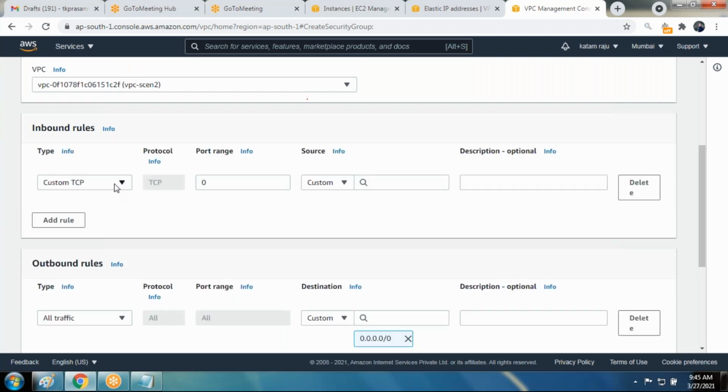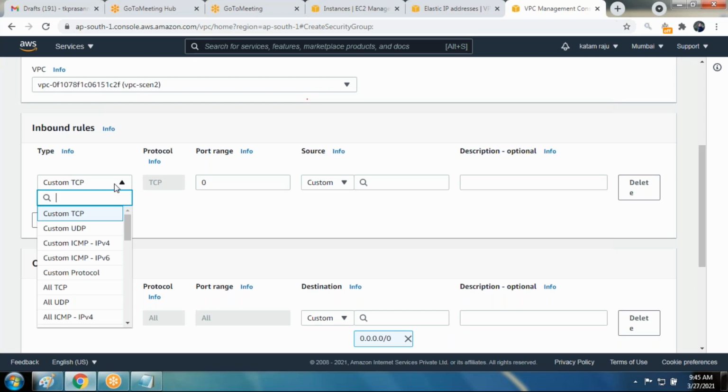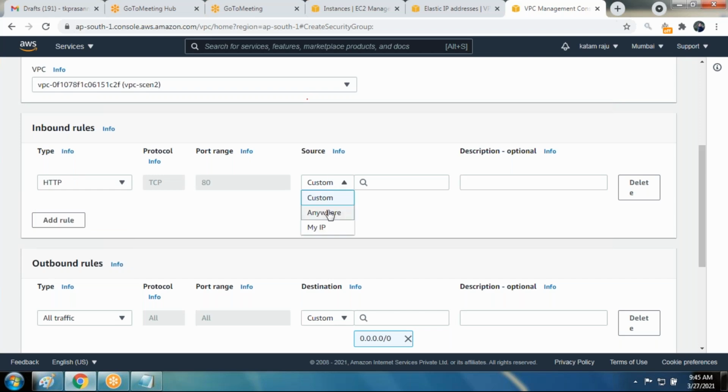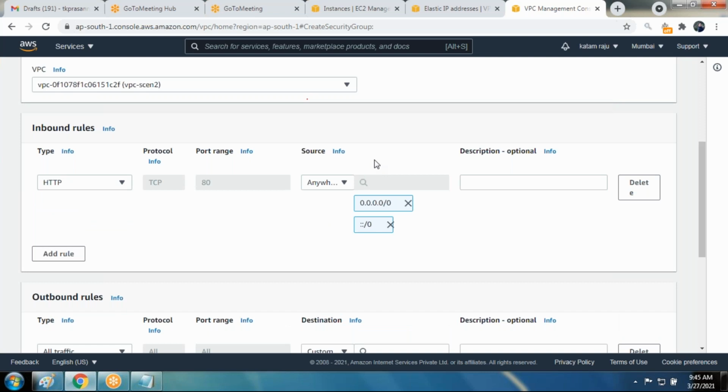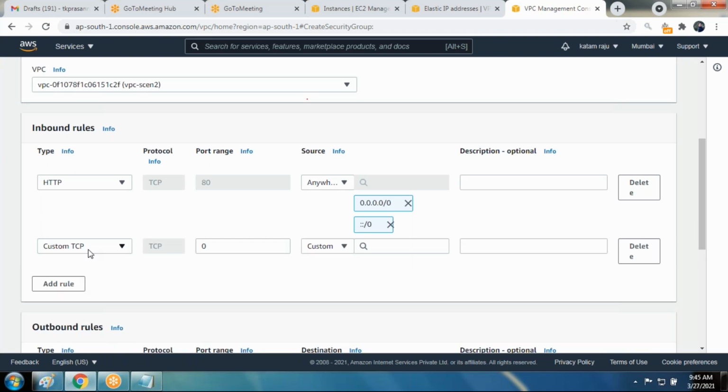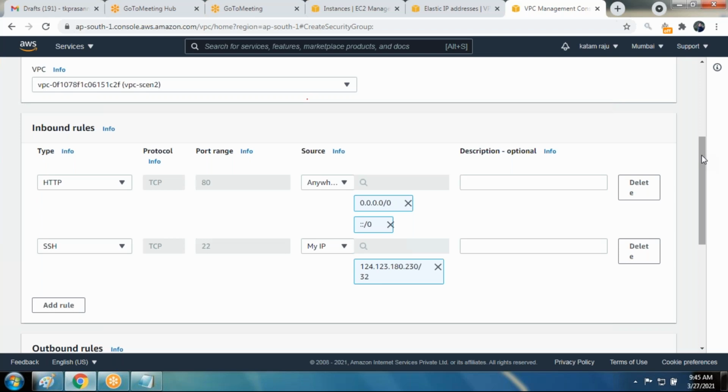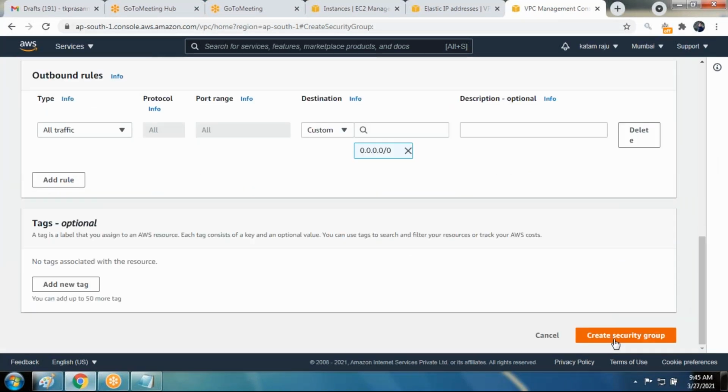Now for the inbound rule, this is a public subnet, right? Since it's a public subnet, I would go with HTTP inbound from anywhere. From the previous scenario, last session, I created public and private subnets. In the public subnet I will have application servers, so HTTP servers. If you want, go with SSH as well. You can go with custom IP or anywhere, or from my IP. SSH only from my IP. Then save it, create the security group.